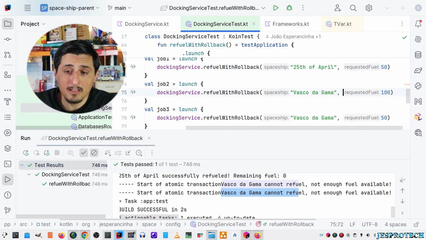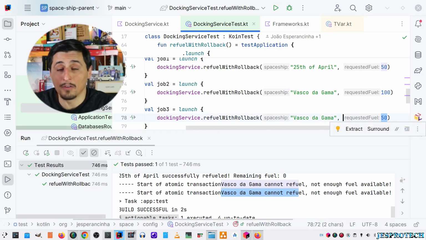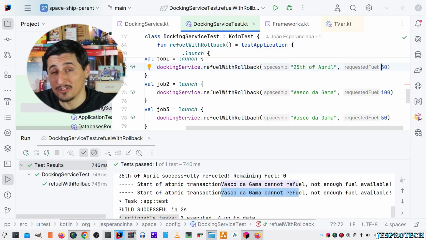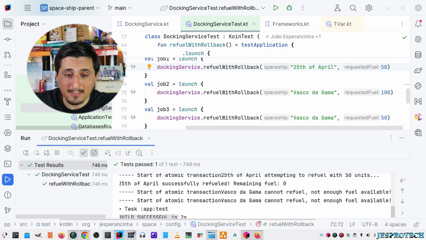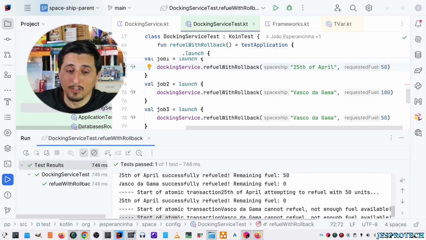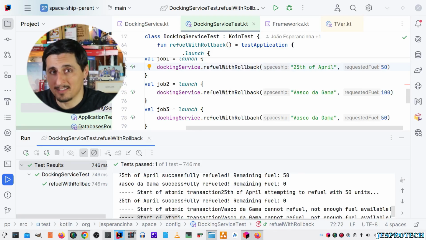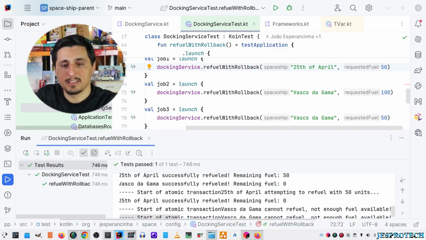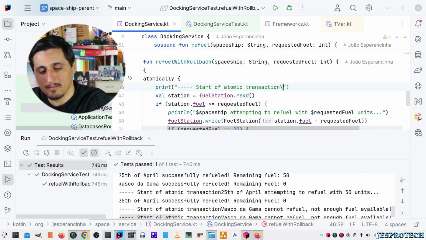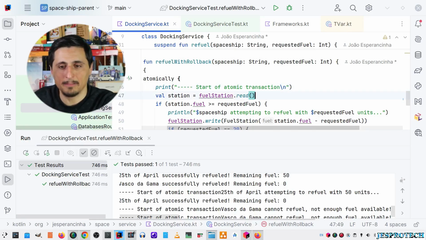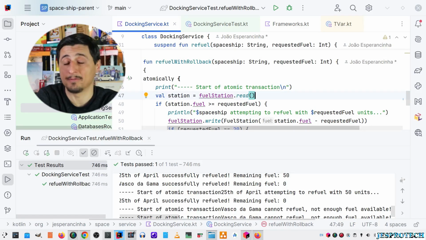Then we have 3, just the normal of running. And then we also have this one, which of course, when trying to change the state of our fuel station, found that there have been changes in the database, and so it ran again. So that means that you get 6 different logs of start of atomic transaction. Now for this example, let me just fix one thing here so that we can read this better. Okay, so then we can see this in different lines.